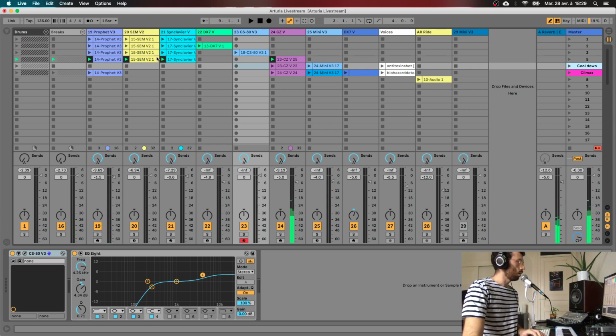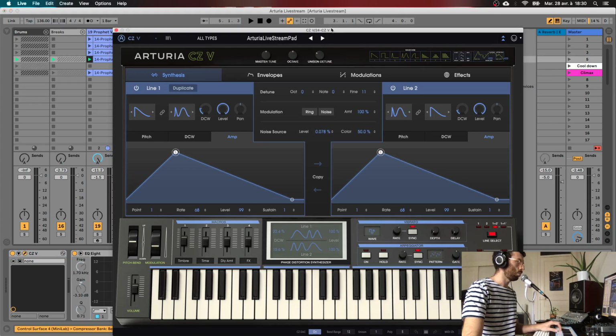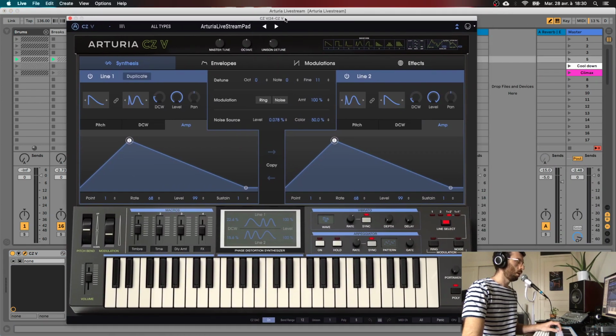Okay, so you may have noticed we have a new drum element here. I added some breaks like that to the main drum, so it creates an impression of more content and more elements building the track. So the new key synth element here is CZV.